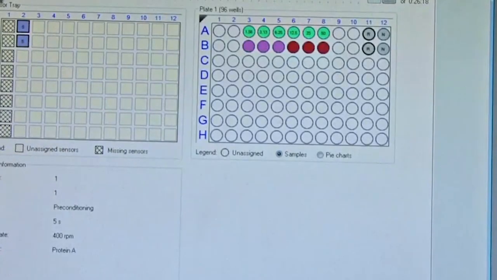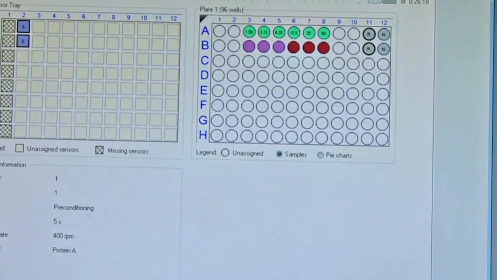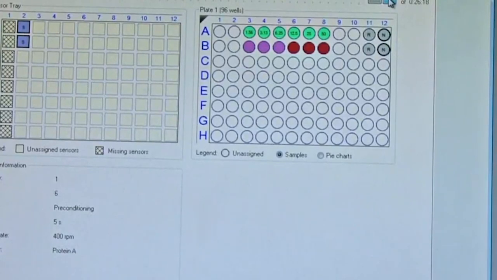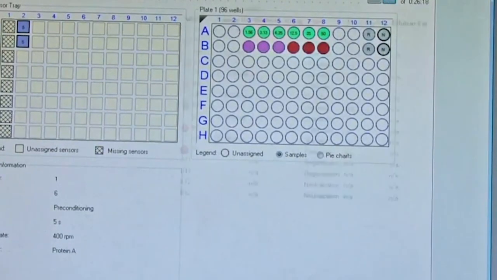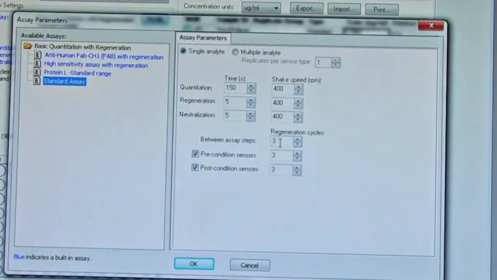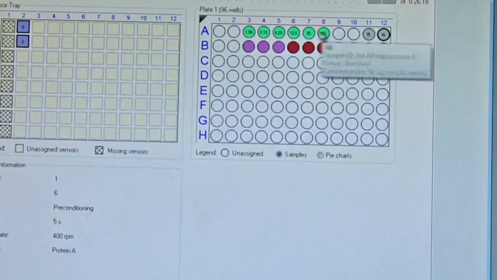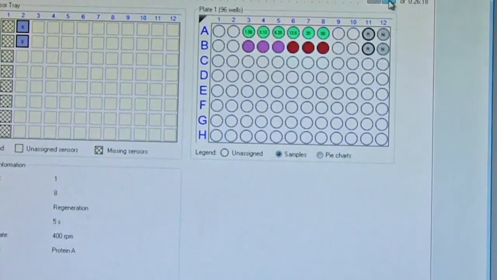In the review, we can see how exactly the instrument will perform. Sensor is picking from the second position, it is going to a regeneration. Then if you click on this arrow, it is a neutralization, regeneration, neutralization, regeneration, neutralization. In the plate definition, we had mentioned that it has to perform for 3 cycles. So that is indicated in the experiment, it is acquiring for 3 cycles. Then later it goes to a sample, then once again regeneration, neutralization, regeneration, neutralization, regeneration, neutralization, then goes to the second set and the same regeneration and neutralization cycles. Then the third, the same process will continue till the last.